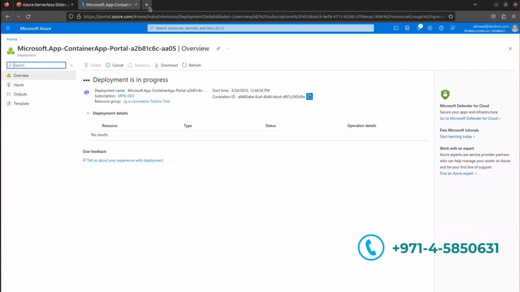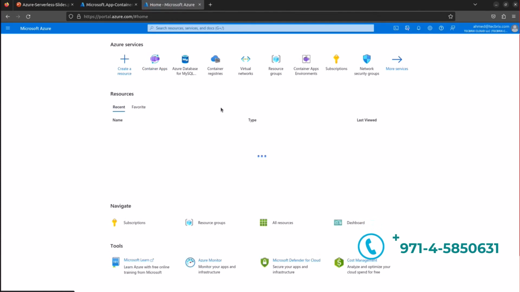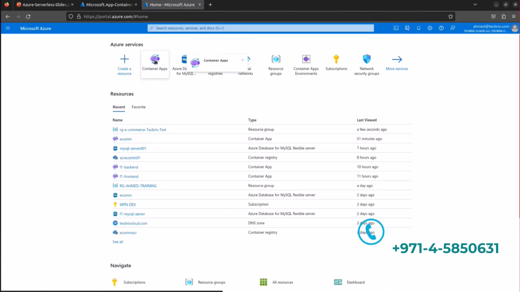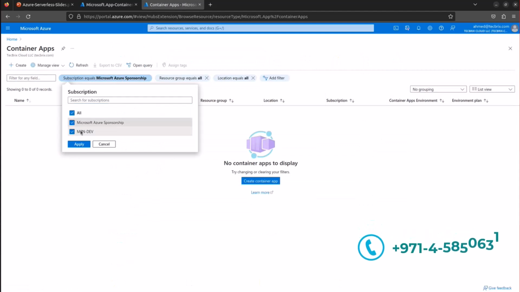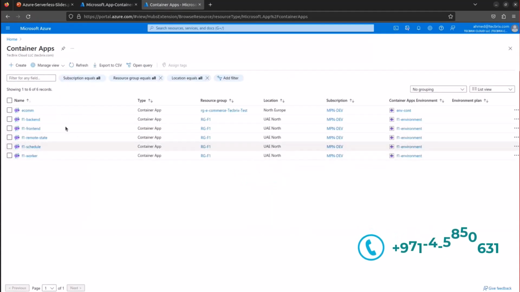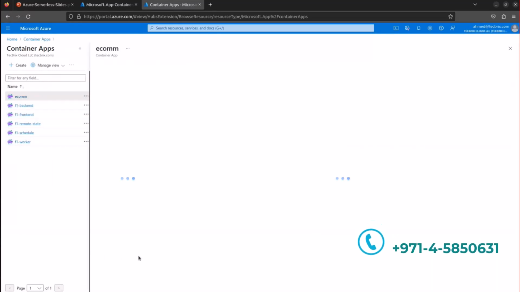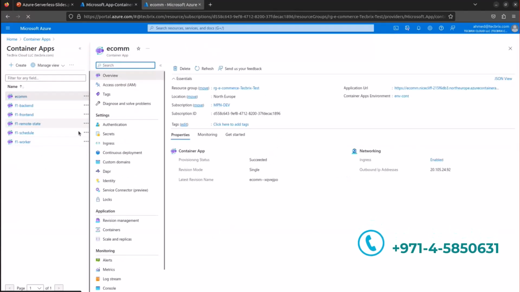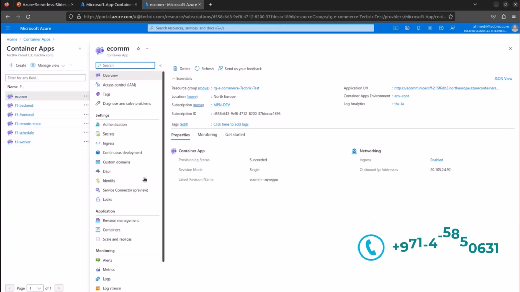But for you, in a similar manner, we have already deployed our e-commerce application for your assistance, just to keep it short and interactive as well. Here I will navigate to my container apps and select my subscription. Now here you can see that our e-com container has been deployed, which we are using for today's purposes.